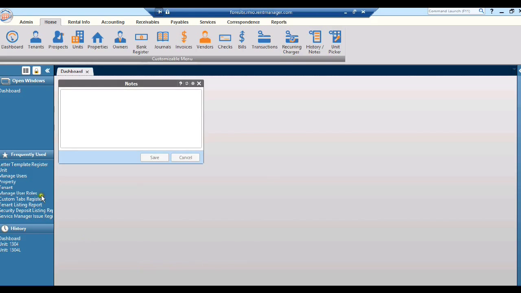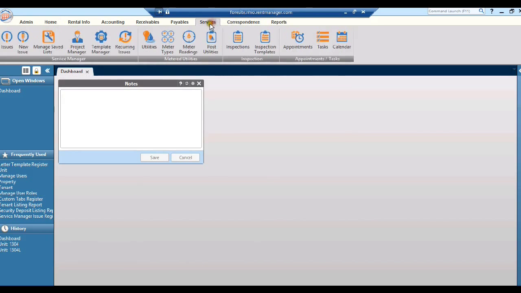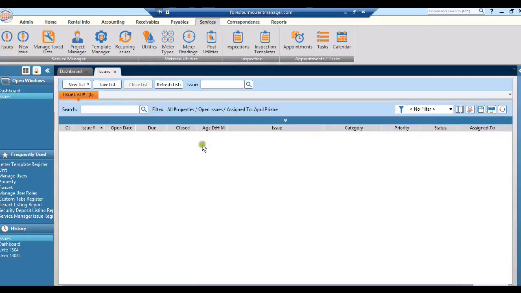Okay. So when you first log into Rent Manager 12 and you click on the service tabs and you click on issues, you're going to notice there's no issues. And I have had a few property managers already contact me and say nothing transferred over, and they did. One thing you need to look at here is if you see this filter, it says all properties, open issues, assigned to April Prevey. So it's only showing issues that are assigned to my name right now.